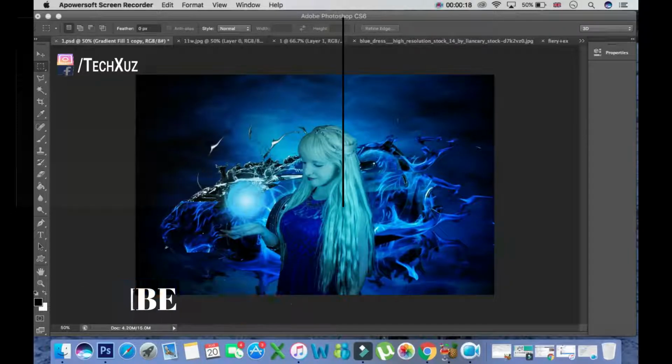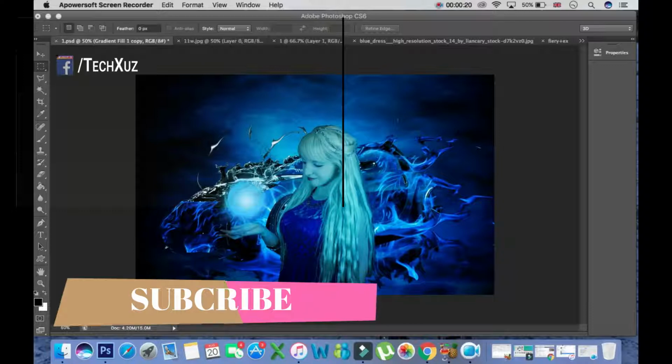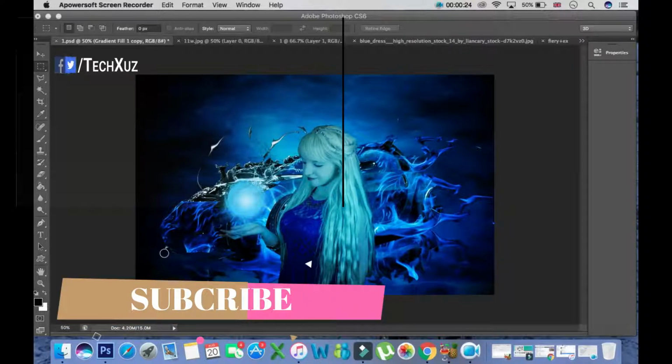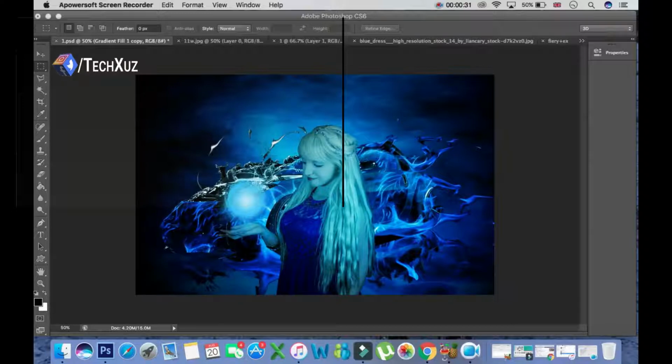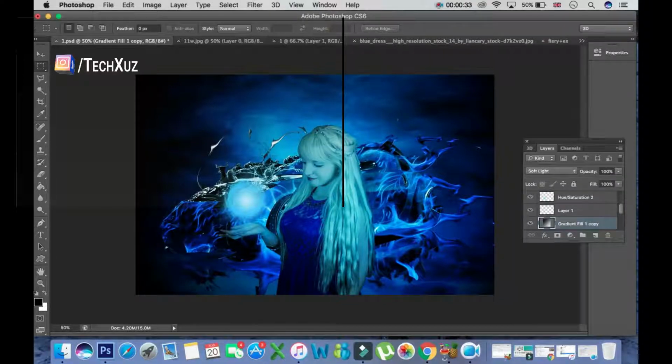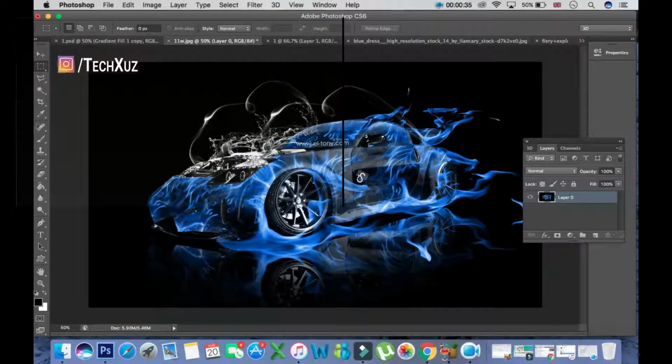In this video, I will tell you how to make blue flame effect manipulation. Okay guys, let's open your Photoshop. I am using CS6. Now guys, open the image which you want to manipulate. I am going to manipulate this image. Now guys, double click on this layer.